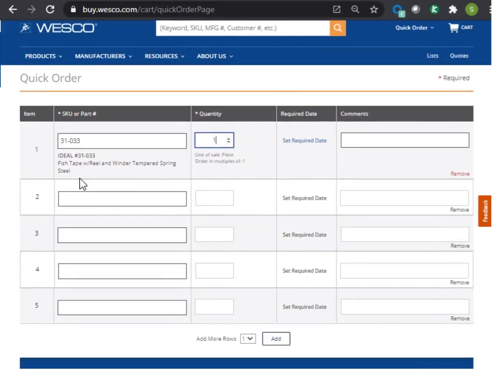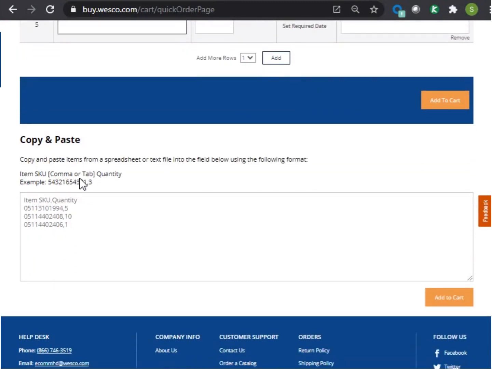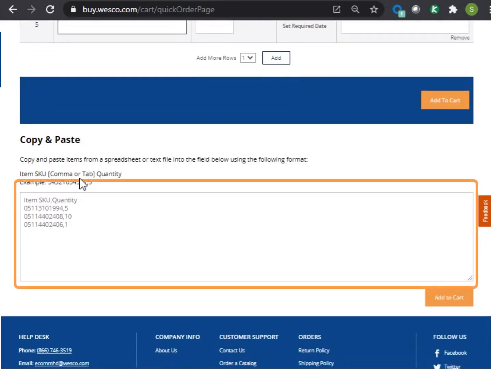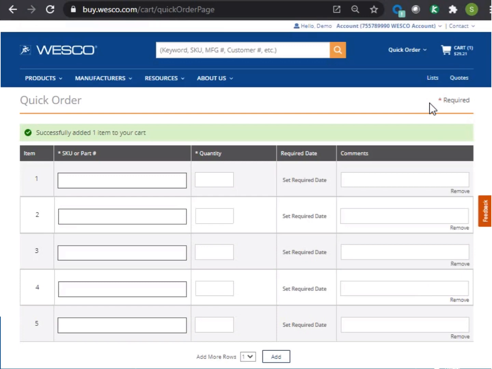Once all the quick order items have been entered, you can add them to your cart for immediate ordering. If you have a list in a spreadsheet or text file, you can copy and paste it in this box and add to your cart as well. The number of the items will increase in the cart once the items have been added, and a green message will show at the top of the page.